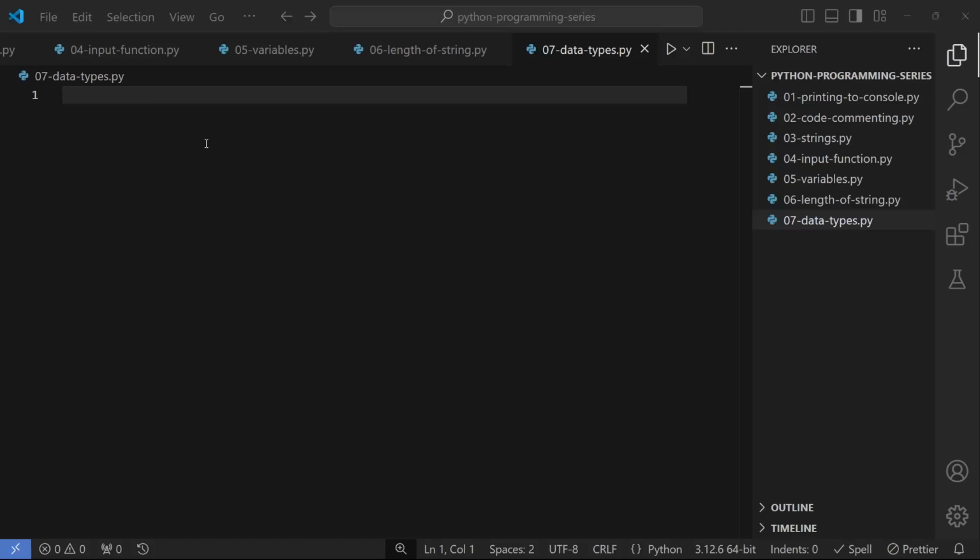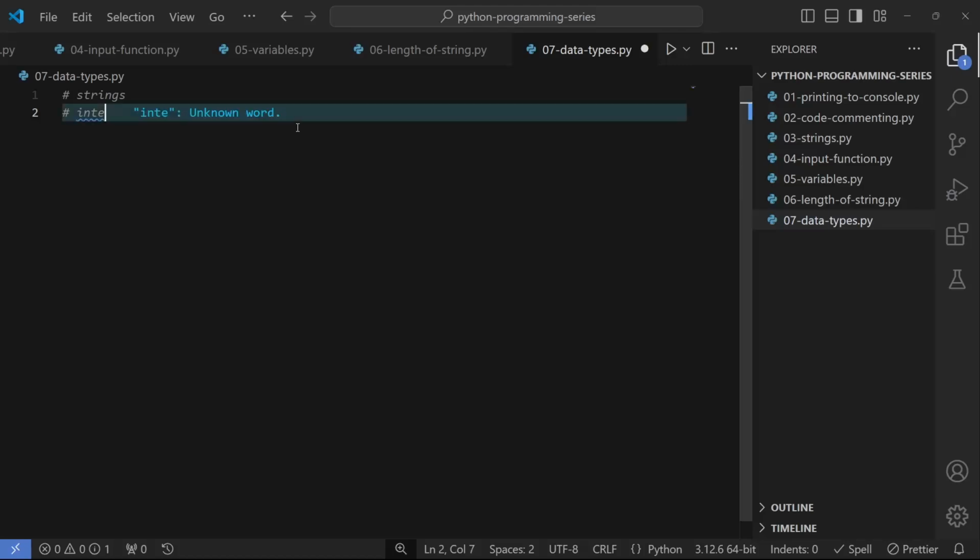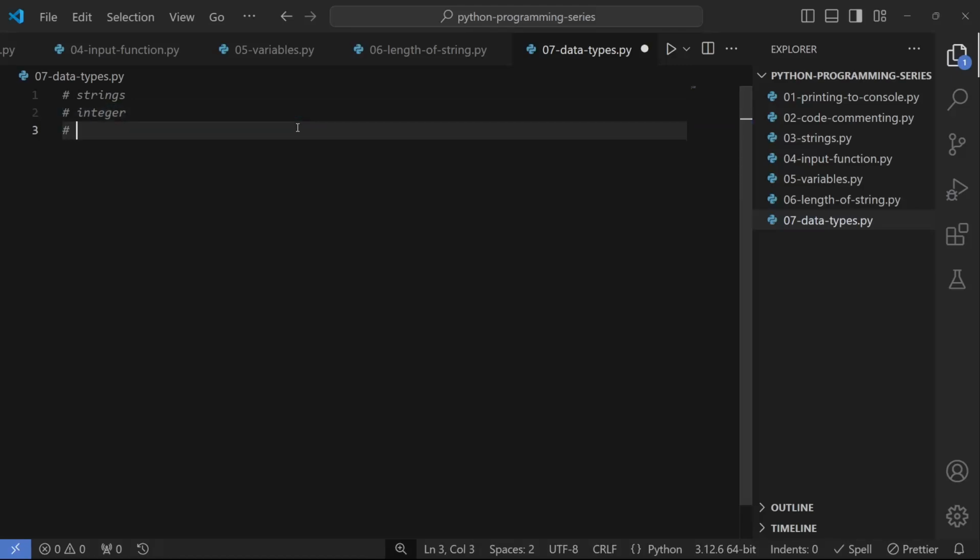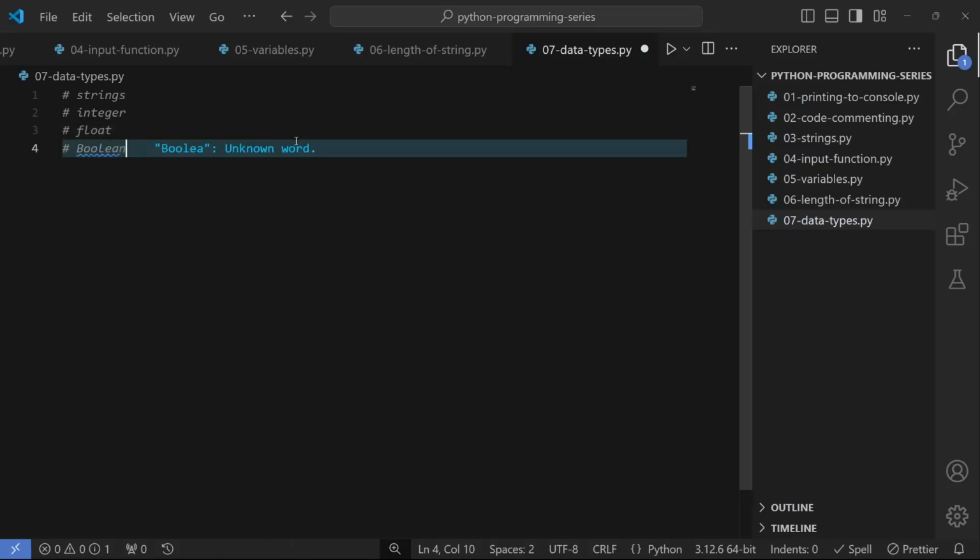In this video, we'll be talking about data types. In our previous videos, we've mentioned strings more than a single time. We've talked about strings, concatenating strings, length of a string, and all that. So, apart from string, we have other major data types in Python. Another data type we have is integer. We also have floats, and we also have Boolean. These are the major data types we have in Python. We also have other data types, but these are the major ones.